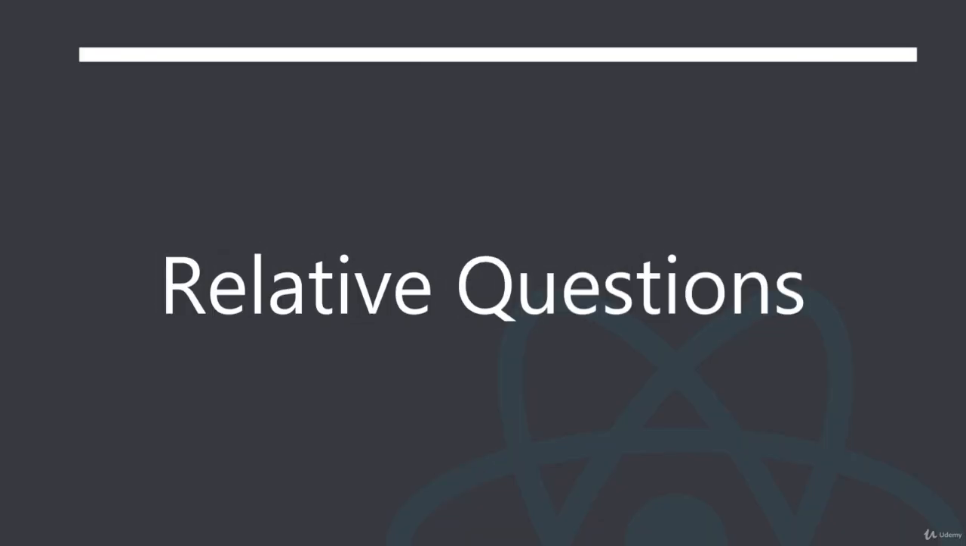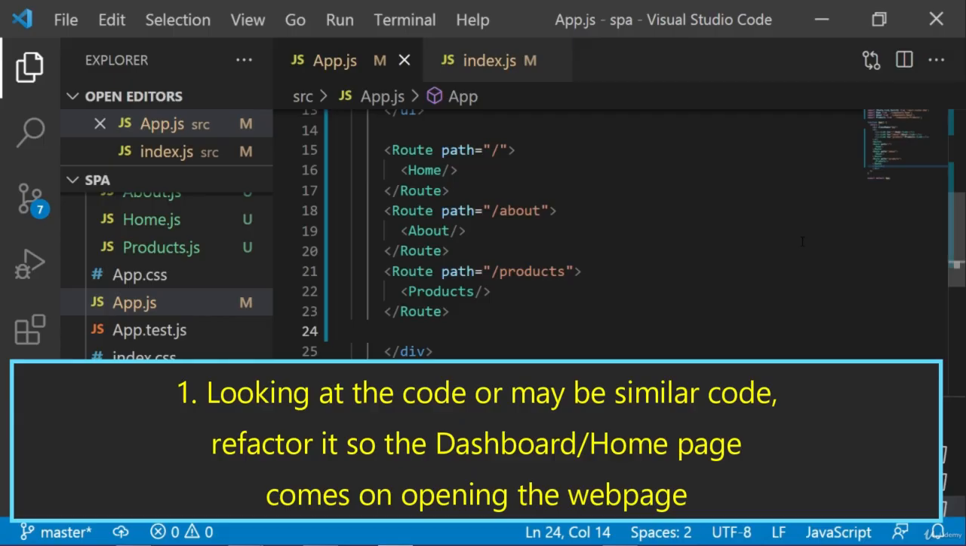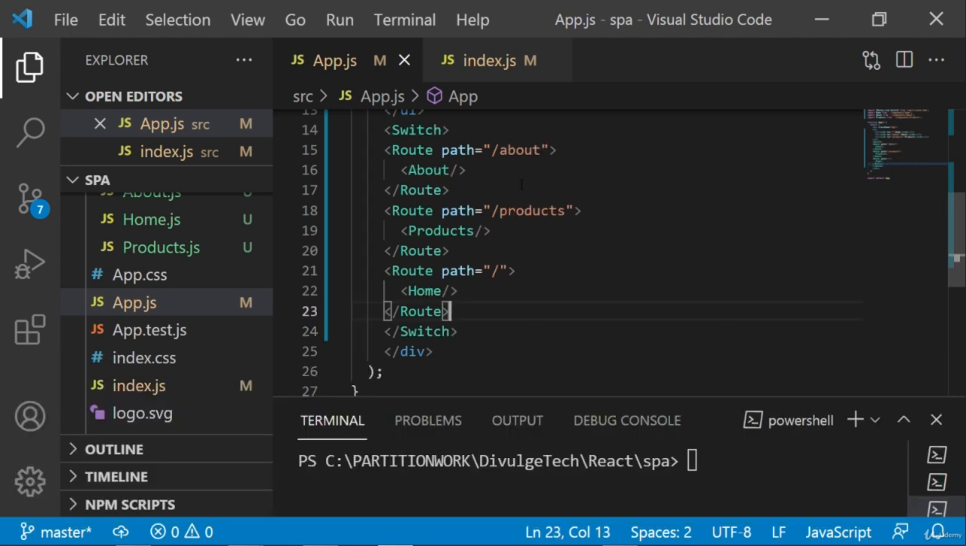Now let's discuss a few related questions. The first related question is, looking at the code, or maybe similar code you can think of, refactor it so the dashboard home page comes on opening the web page. So this is how you can do this. You can use the switch and you put the root route at the end, and that does the job.